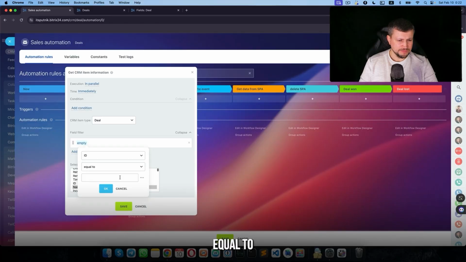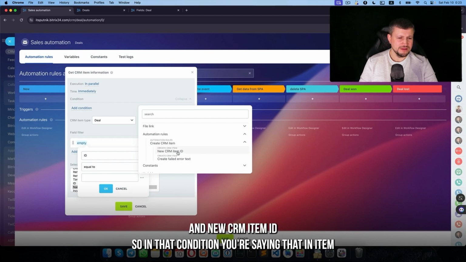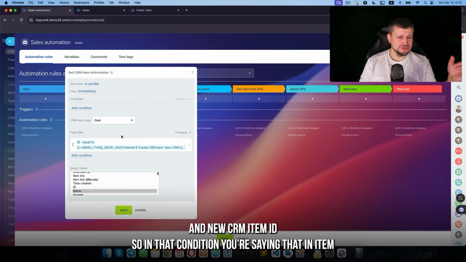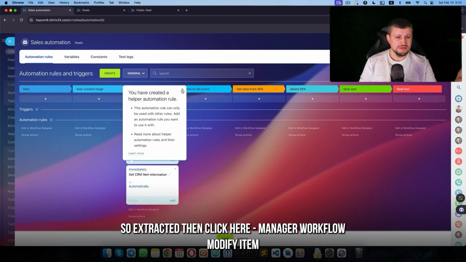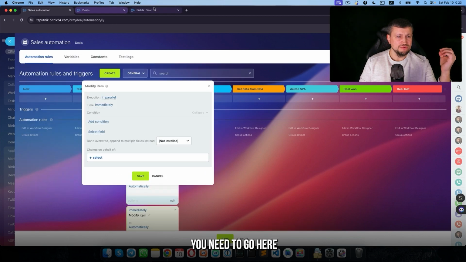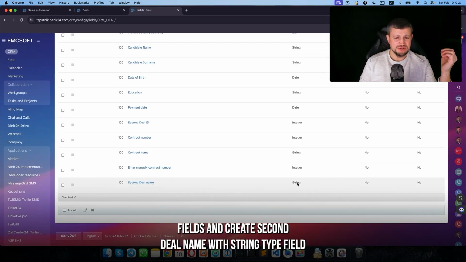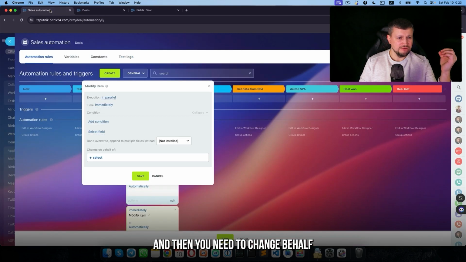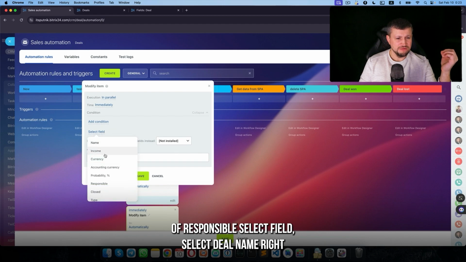ID equal to, and here you need to go to the automation rule, Create CRM Item, ID, new CRM item ID. So in that condition, you're saying that for an item of type deal, go to the deal with this ID and extract the name. Right, so extract it. Then click here, Manage Workflows, Modify Item. You need to go here, Fields, and create a second deal name field with string type. And then you need to change on behalf of the responsible, select field, select deal name.